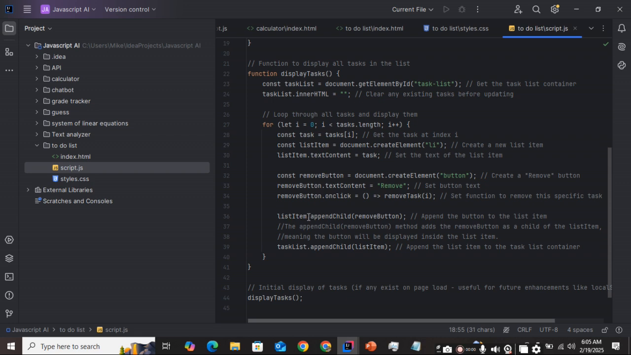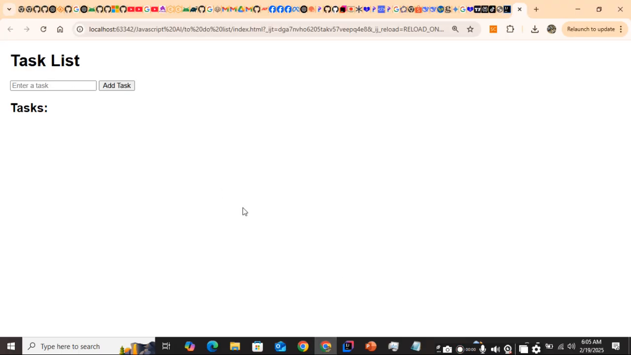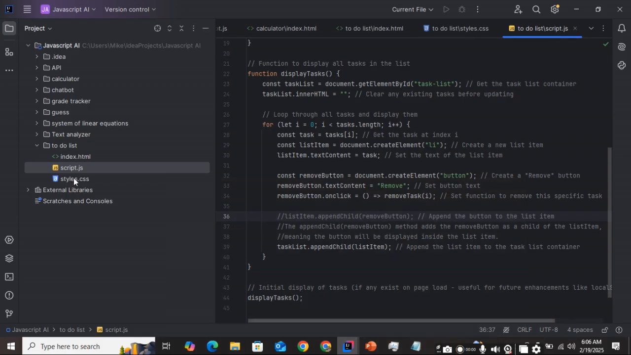Now here we have the listItem.appendChild removeButton. So it's append button to the list item. So it essentially adds the remove button as the child of the list item, meaning the button will be displayed inside the list item. So what will happen if we remove this? Of course, you won't see the remove button anymore. So let's try that. See? You don't see the remove button anymore.